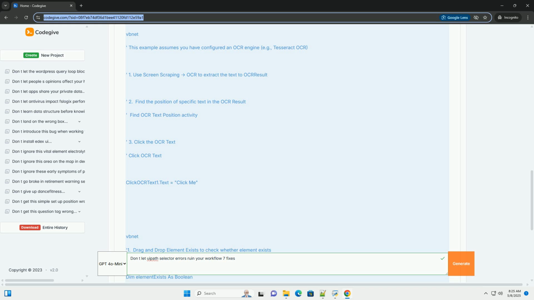6. UI automation activities, CV screen, OCR. For applications or UI elements that completely lack reliable selectors, UI automation activities combined with computer vision, CV, screen activities, or optical character recognition, OCR, can offer alternative solutions.